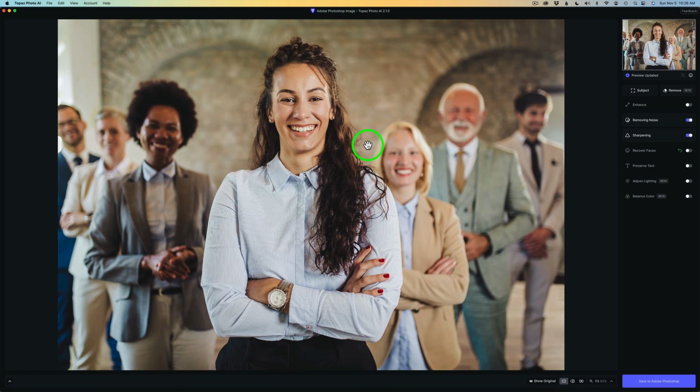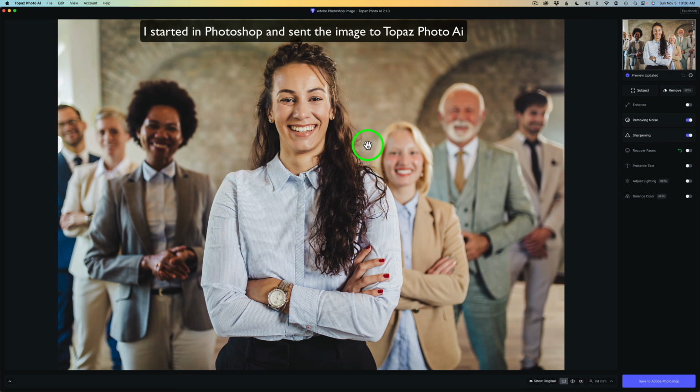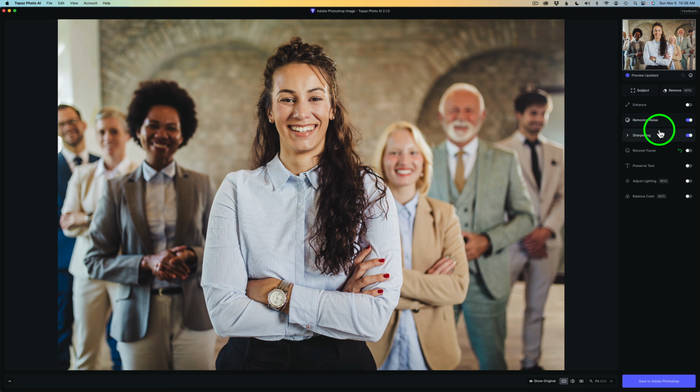Now, I'm just working with this stock image today. I ran it into Topaz Photo AI. As you can see, it's done some noise removal and some sharpening. What I want to do here is use the new Remove tool to get rid of this guy back here, this person here, and this person over here. I think it'll make it a much more interesting picture. But we'll see if the Remove tool is up to this challenge.